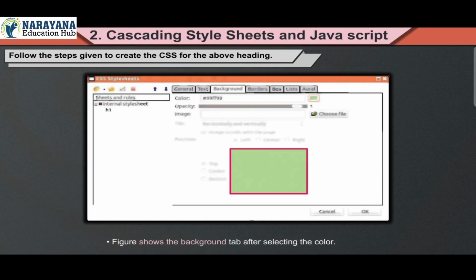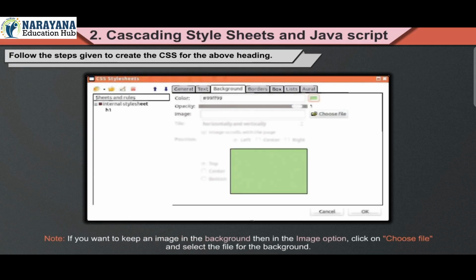This figure shows the Background tab after selecting the color. Note, if you want to keep an image in the background, then in the Image option, click on Choose File and select the file for the background.